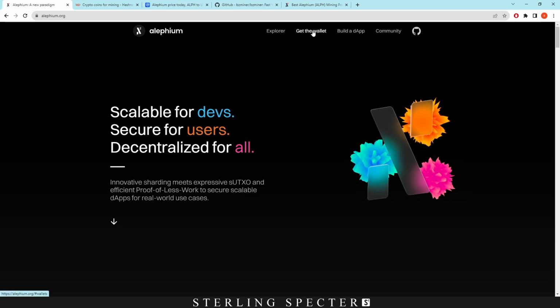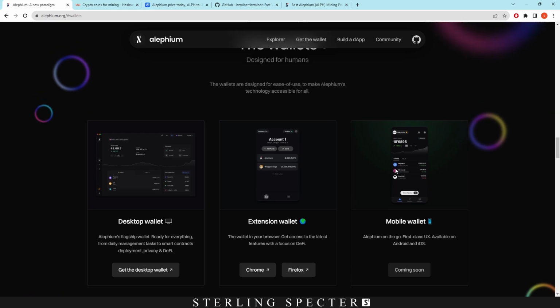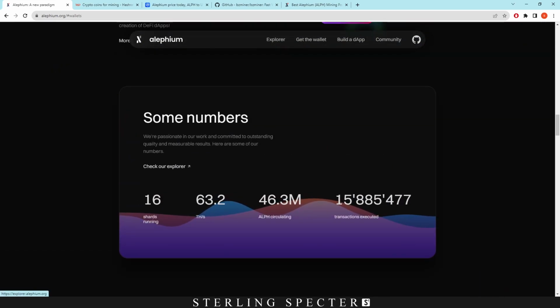So to get a wallet, you just want to head over to the link in the description. You can download any of these wallets. The mobile wallet is coming soon. One thing about Alephium is they have really good UI design. So everything looks very clean. Even the website looks very clean, and even the wallets look very clean.